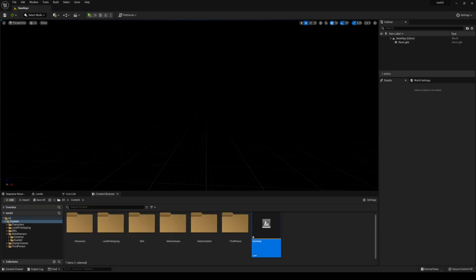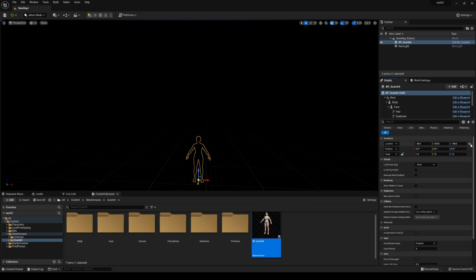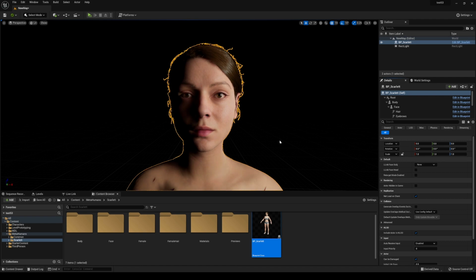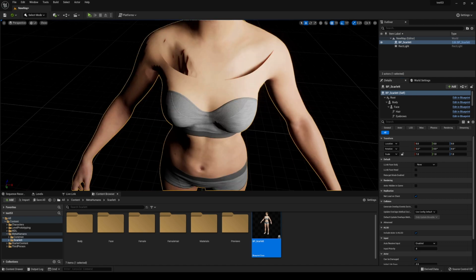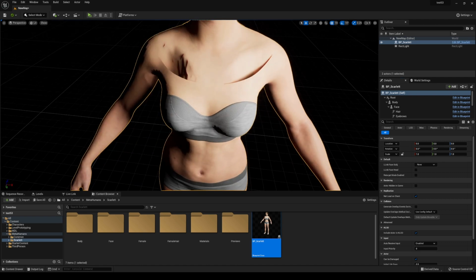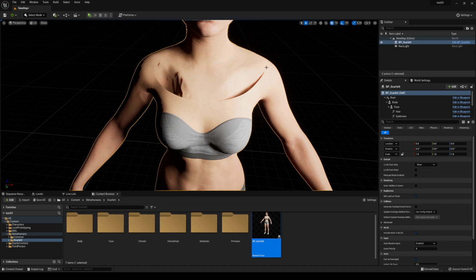So I have a project here with a brand spanking new Metahuman, which is actually not in the map yet. So let's go ahead and go to Metahumans, Scarlet, and drop Scarlet in there, and I'll reset, and she should be right in front of the camera right now. If I look down, you're gonna see, oh my gosh, that is not a good look. Some of y'all actually told me about this line showing up here.